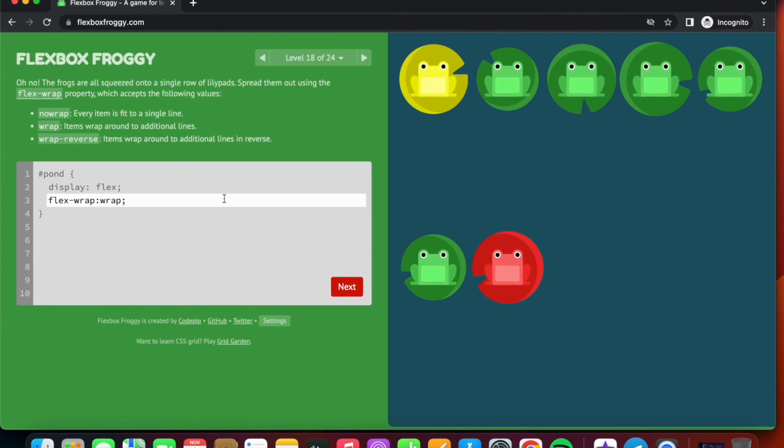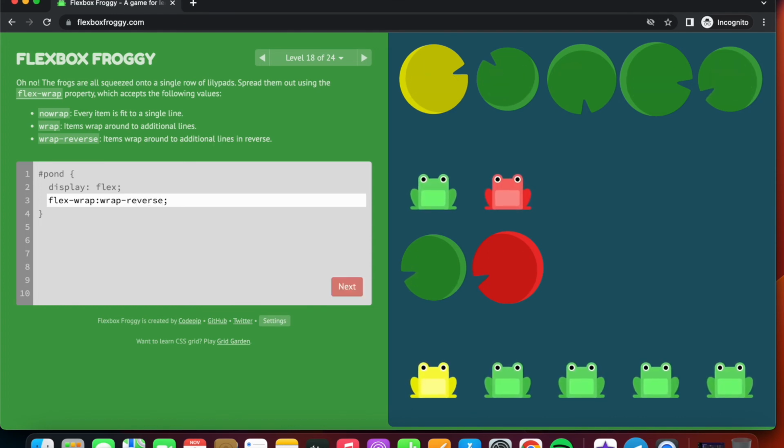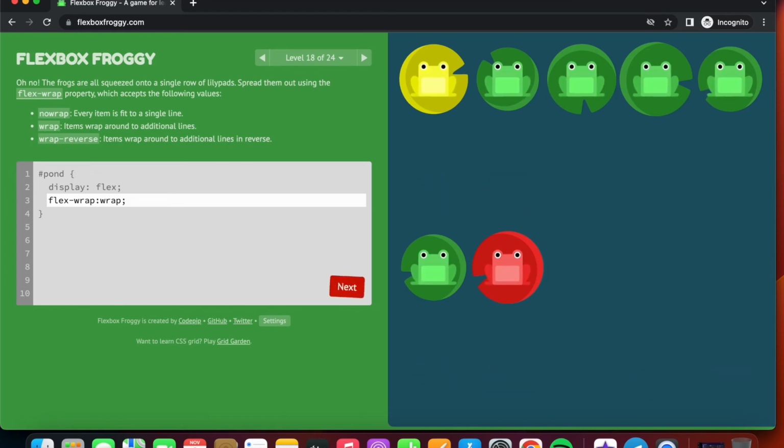Okay, so wrap reverse is the exact opposite. It's going to give you from the last to first. So let's try that out. So there you go. That was about wrap reverse. But we want it to be wrap, right? So that was it about level number 18. So let's move on to the next level.